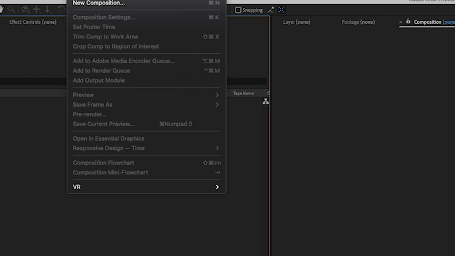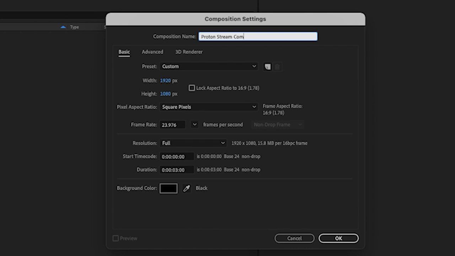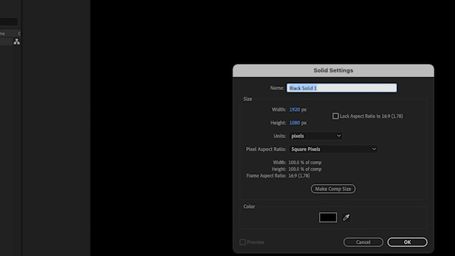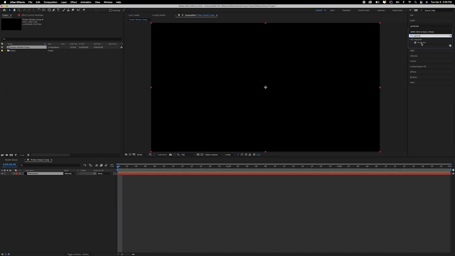First thing I want to do is open a new composition at 1920 by 1080, and I'm going to call it Proton Stream Comp. Then I'm going to create a new solid, and I'm going to call this solid Particular, because that's what's going on it. So let's add Trapcode Particular to that solid.